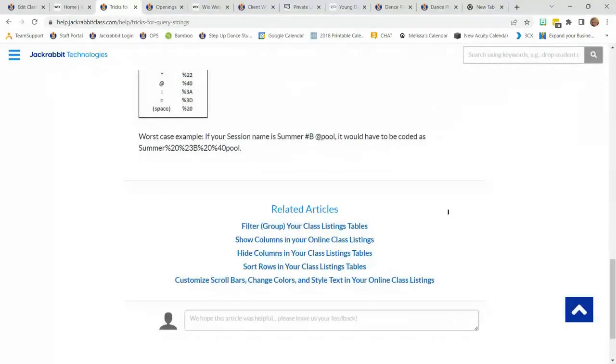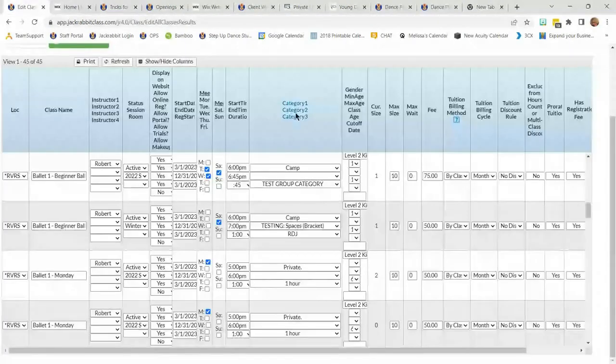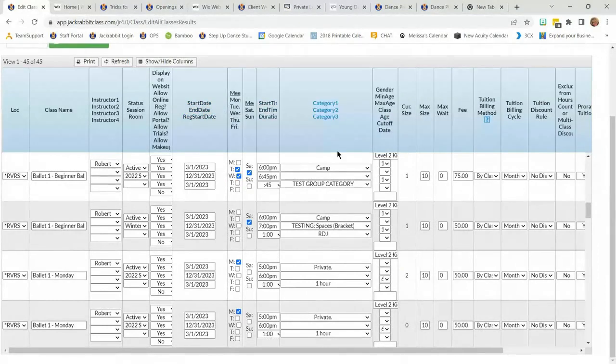Well, back on that edit all page you were just on, did you talk about display on website, allow online reg, and allow portal? No, let's do that. This is your 5th column. This is where I live all the time. So when they say the code is on the website, my classes aren't showing up and registration opens today, what can I do? We get those all the time.